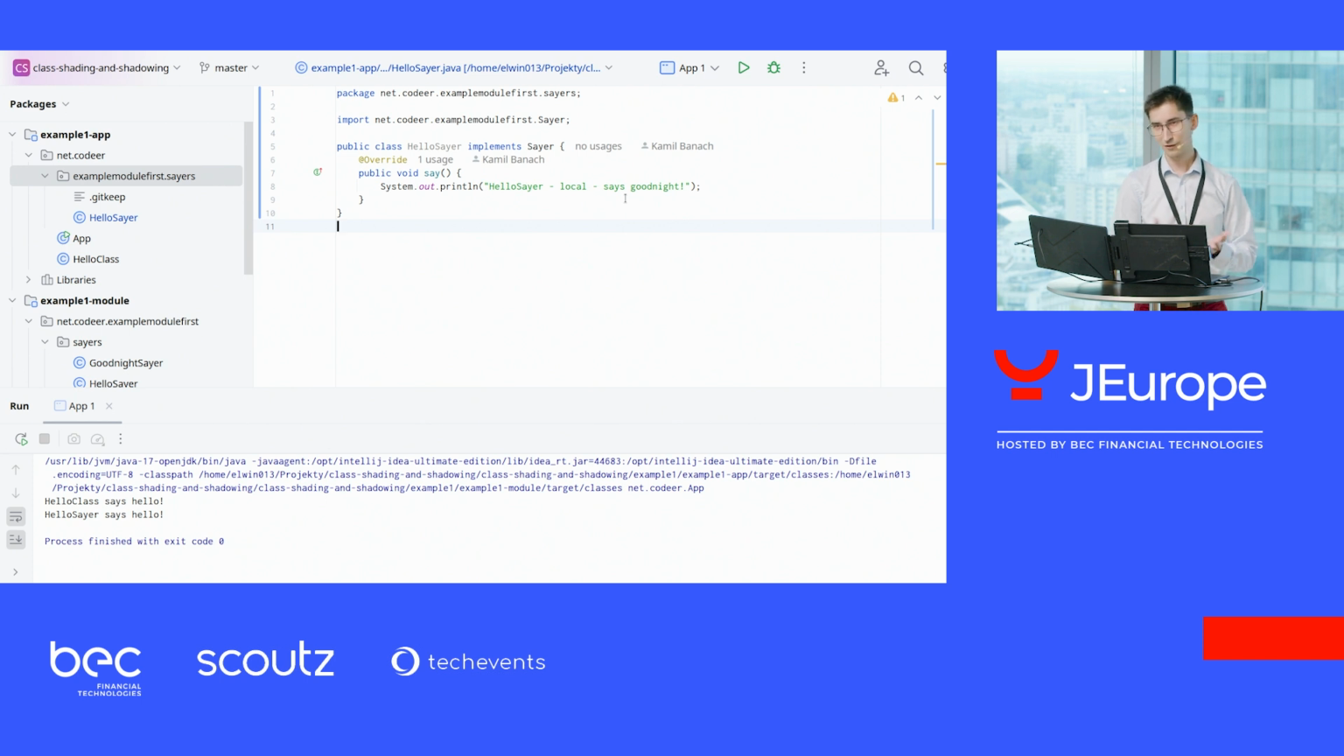And after uncommenting the code and running the app, we'll see that our local class, which is put in the application, overrides, or shadows, this class from the module. And that's all. This is all about shadowing in the end. We can shadow the class that is in a different place with our own.